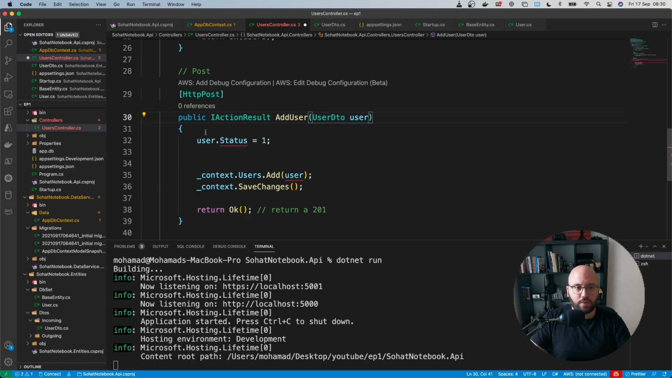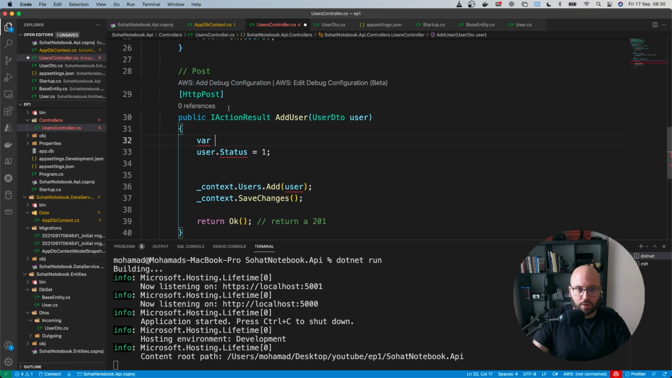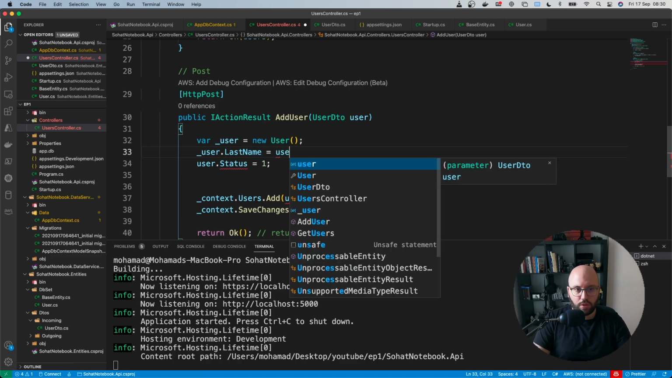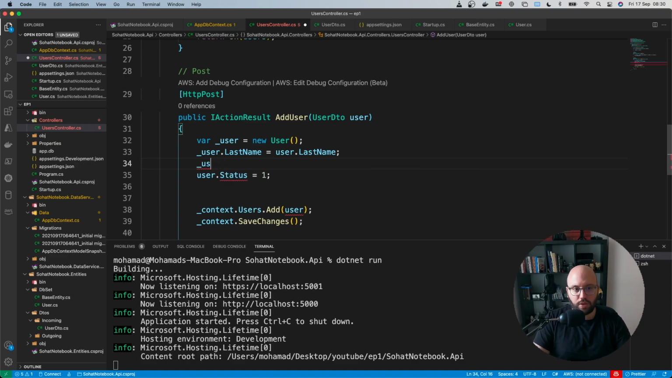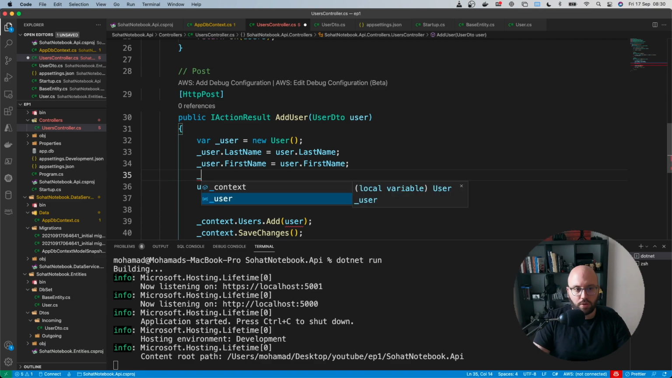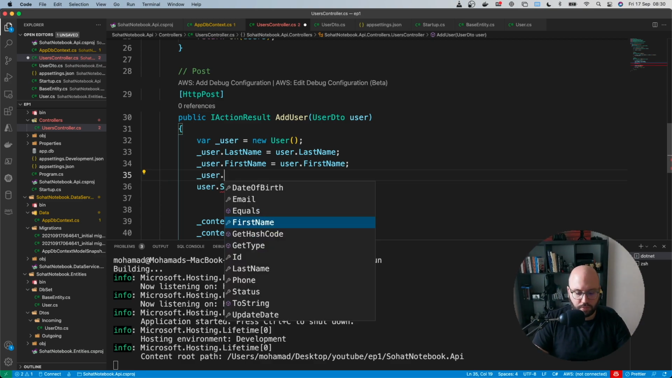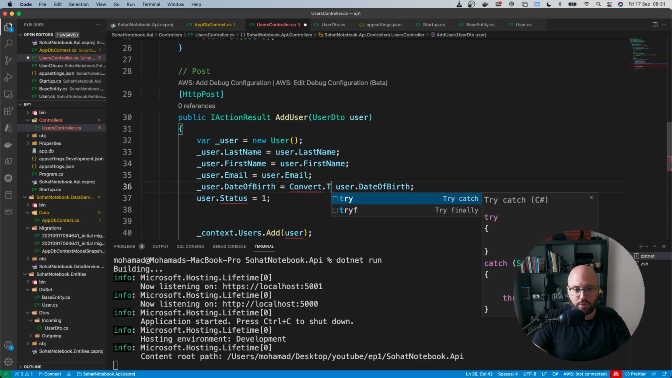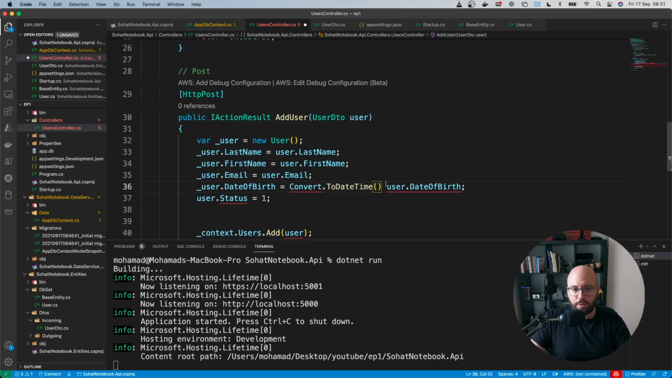And what we can do is create a var. We can call this _user equal a new User, and _user.LastName equal user.LastName, _user.FirstName equal user.FirstName, _user.Email equal user.Email, user.DateOfBirth equal user.DateOfBirth. No, we need to convert it to DateTime, so we put Convert.ToDateTime, and we'll pass this inside.